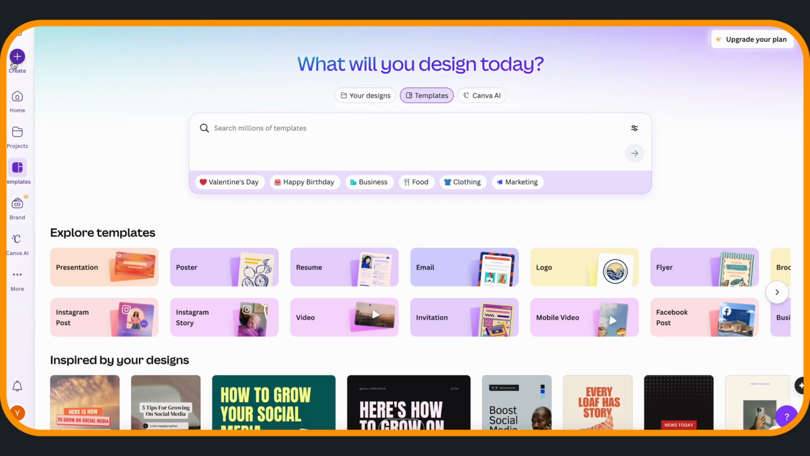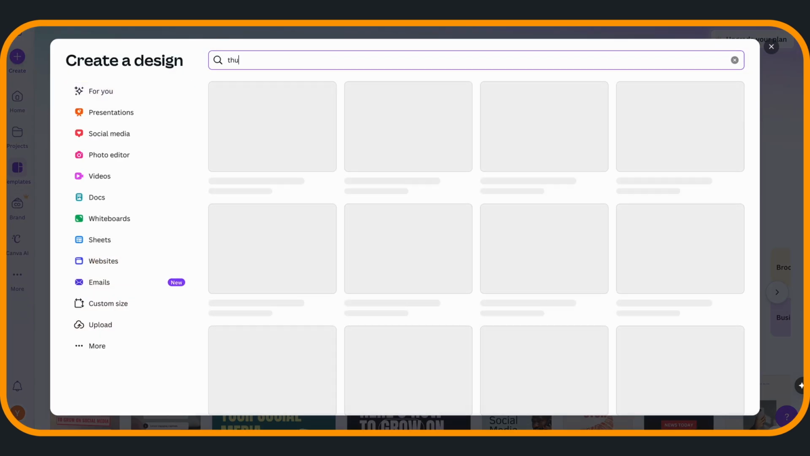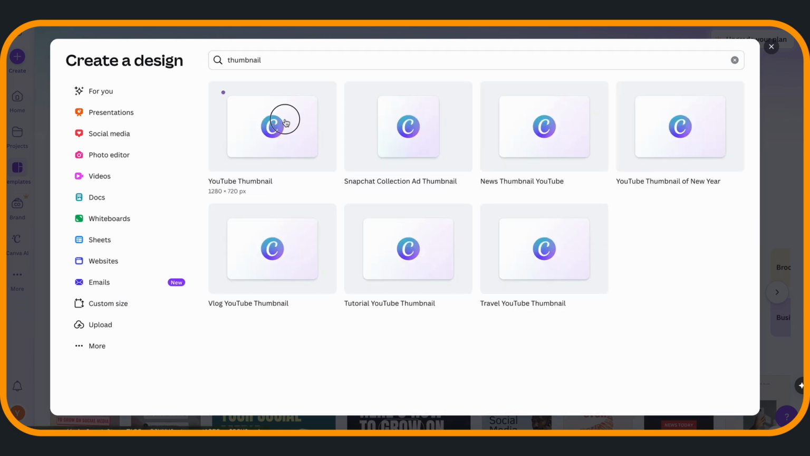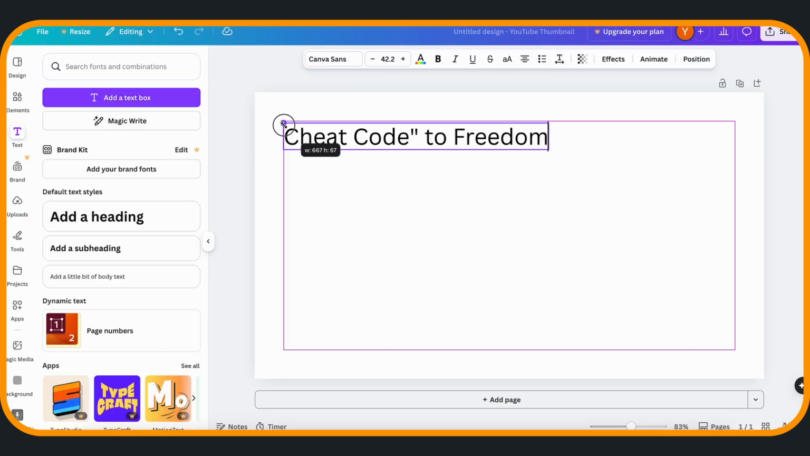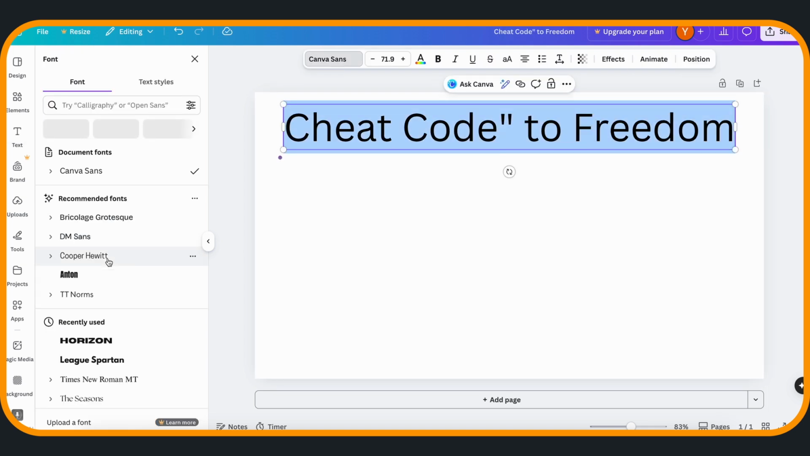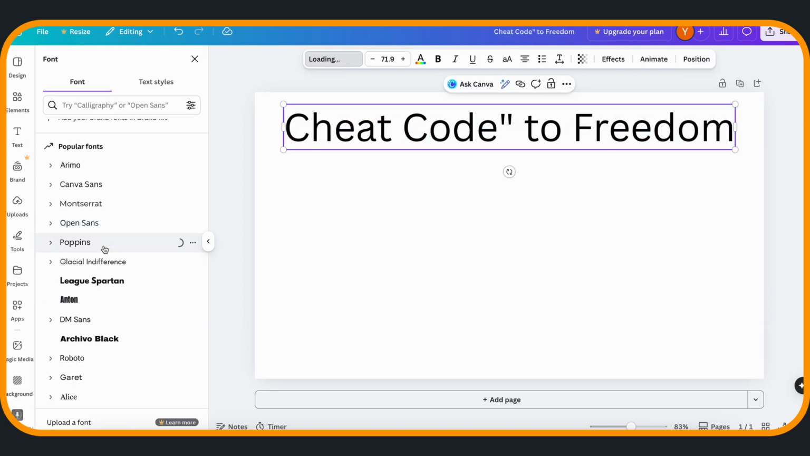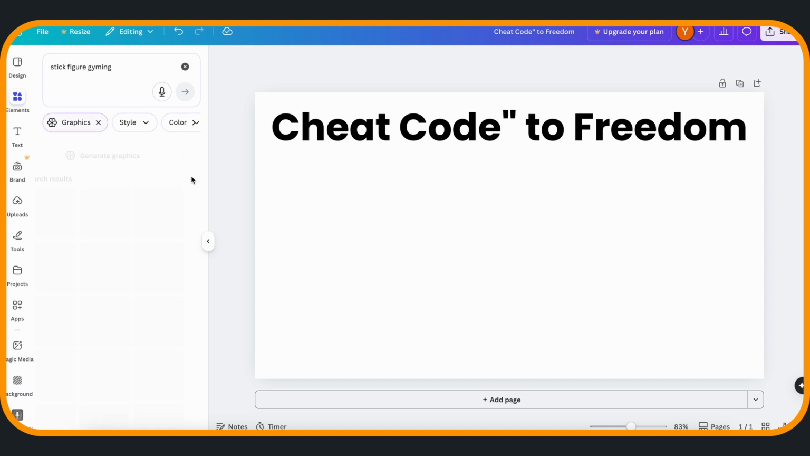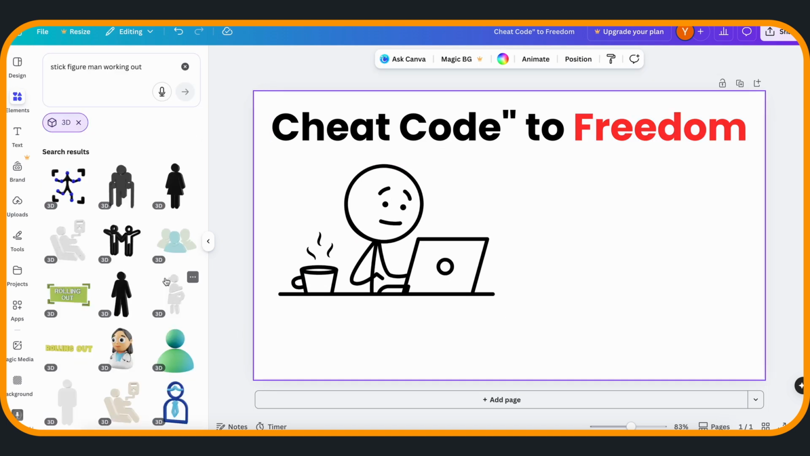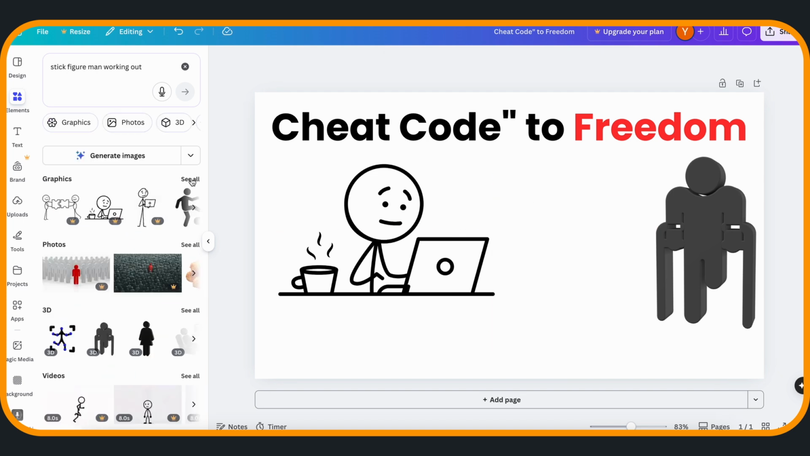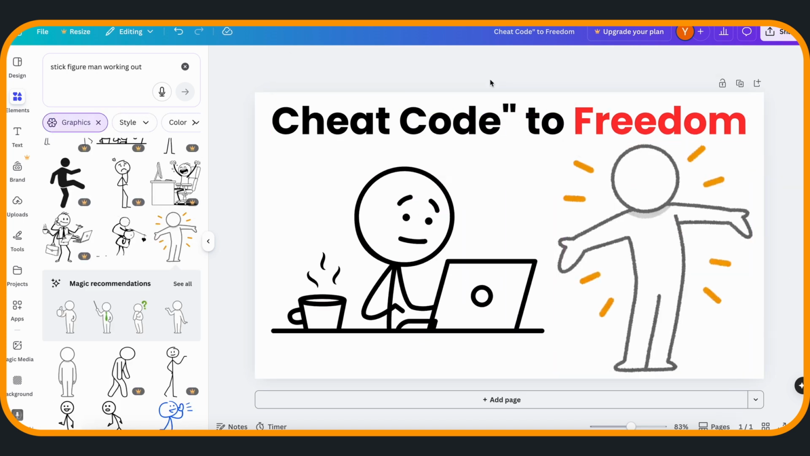Open Canva, click Create New, and select 16:9 aspect ratio. Start with a white background. Go to Text and add your thumbnail copy. Use Poppins font. It works great for educational content. Now go to Element tab and search for stick figure animation of whatever you want to be on the thumbnail. After you have selected your choice and arrange it properly, you can now download your thumbnail.